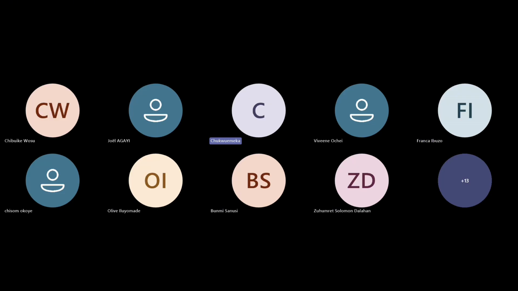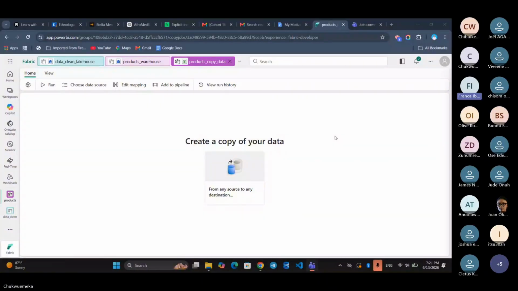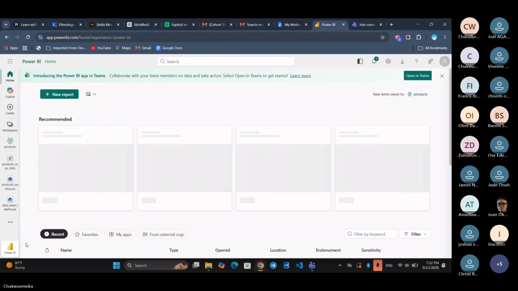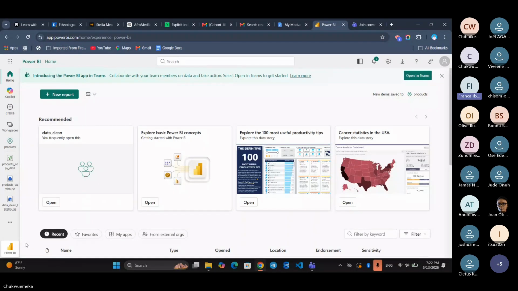My screen is coming up. Can you click on Fabric to the left, down left? Okay, so click on Power BI. James Ndoka, did you see the Power BI there? So this is the Power BI environment. You can get into Power BI. Have I answered your question then?